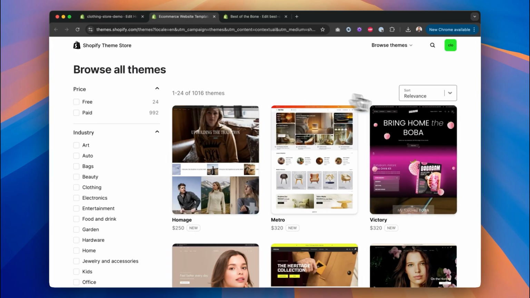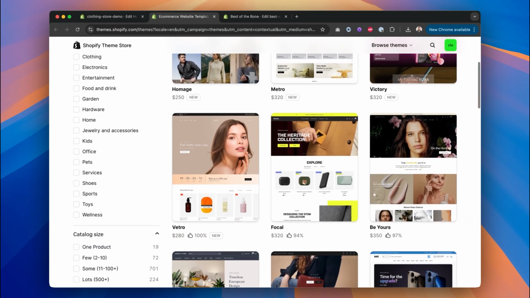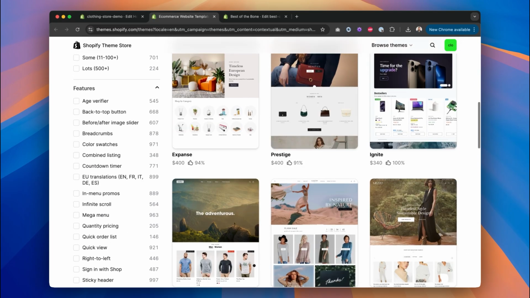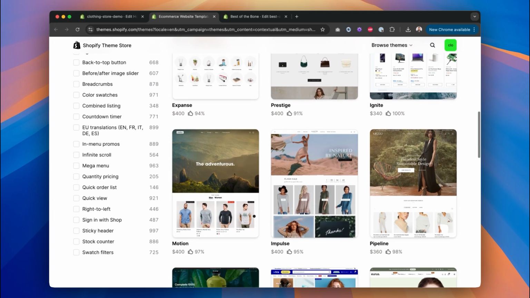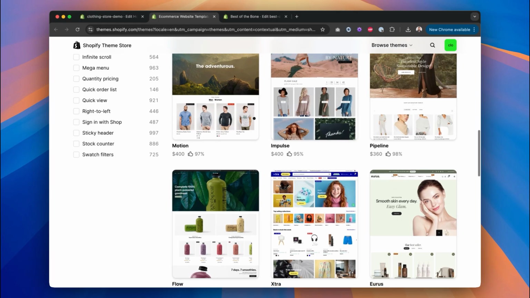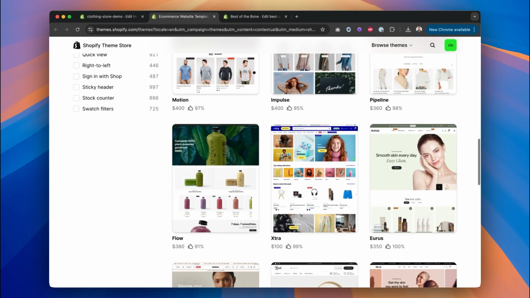So I'm going to click here to visit the theme store. And as you can see, the ones presented to us at the top are all paid themes. Now, you might be thinking to yourself, why would I pay for a theme when there's ones that are free? These paid themes are way more featured. They have a lot more sections into them. The sections are better. It's definitely a case of you get what you pay for.